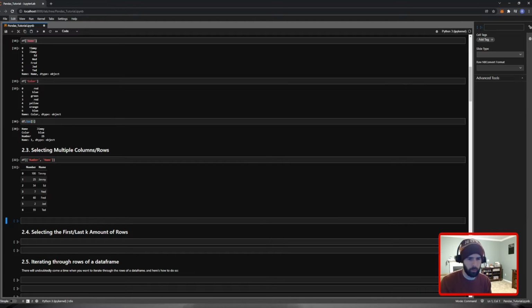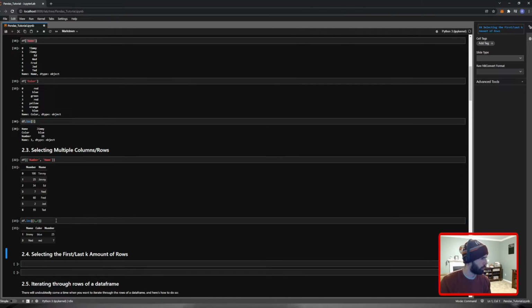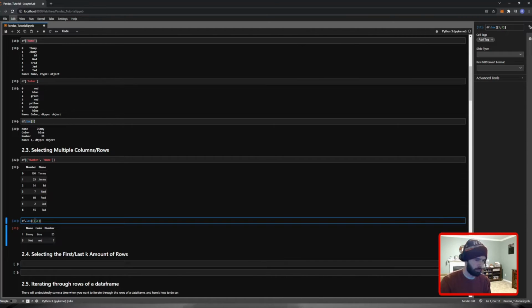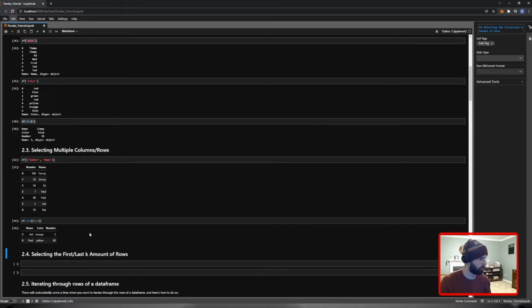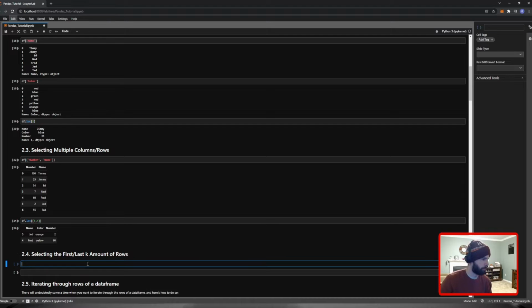You can do the same thing with the indices as well. Very similar process. 1, 3, we can do 5, 4, however you want to do it.